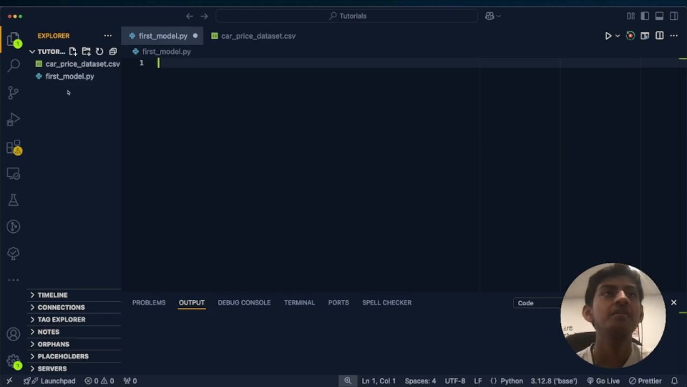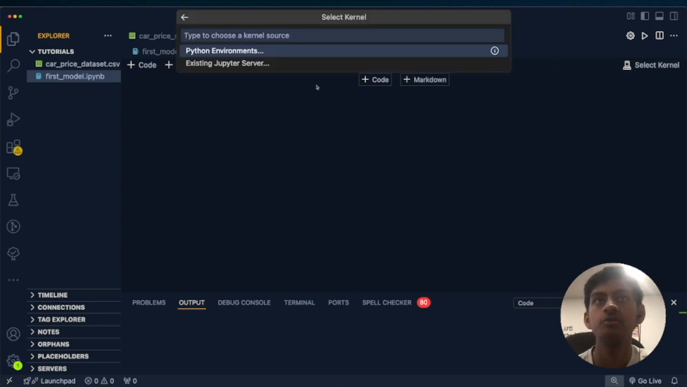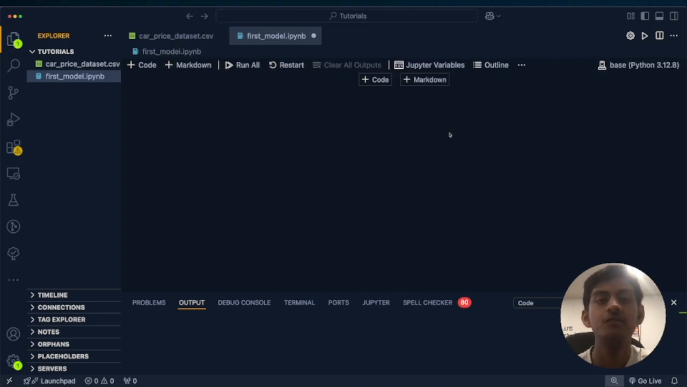So instead of having a .py, I'm actually going to be changing this to a Jupyter notebook, so .ipynb. Apparently I had to click open up with the notebook editor. So there we go. Let's go ahead and select our kernel. You can go ahead and choose the latest version of Python.